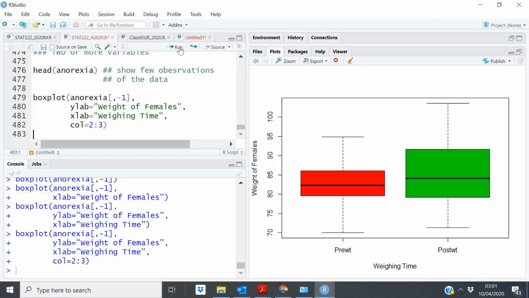Okay, now however, if you look at the first quarter over here, the first quarter is higher than the first quarter for the post weight. The median for the post weight is larger than this one, and of course the third quarter is also larger. This one is also larger than that. Okay, so yes, there is some general increase in weight, but we cannot stick our head out now because this is descriptive statistics.